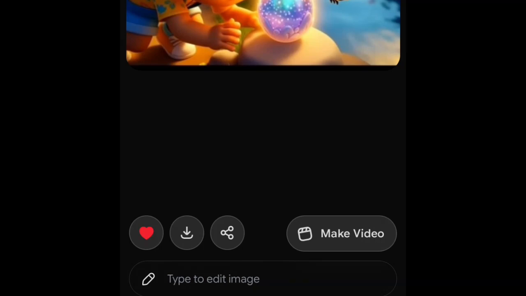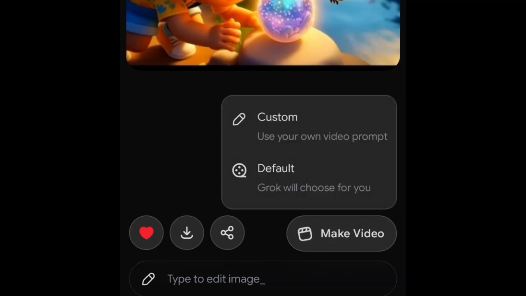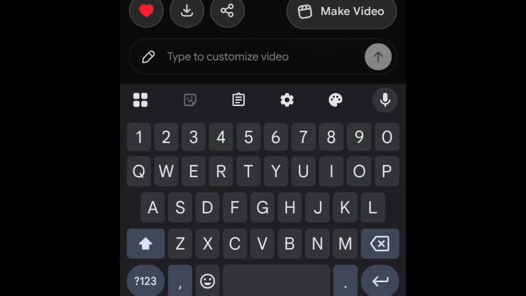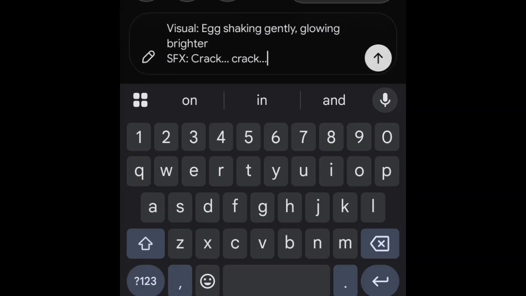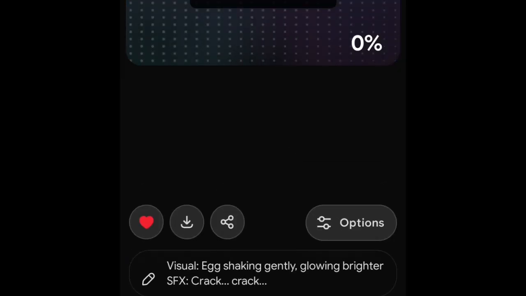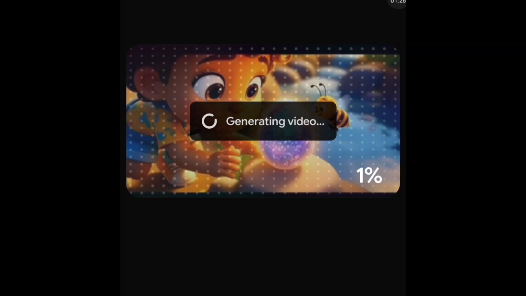Before that, you click on make video, custom. Then you paste your prompt. This is when the egg was hatching, okay? So you send it. You can see it now, it's generating.